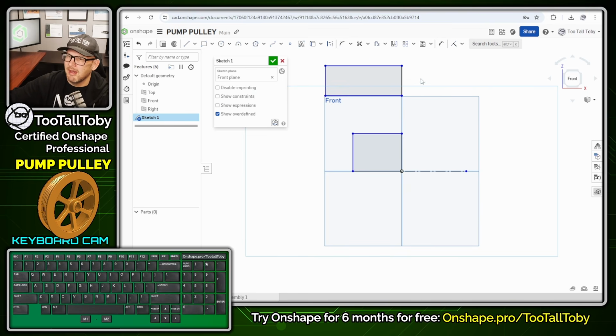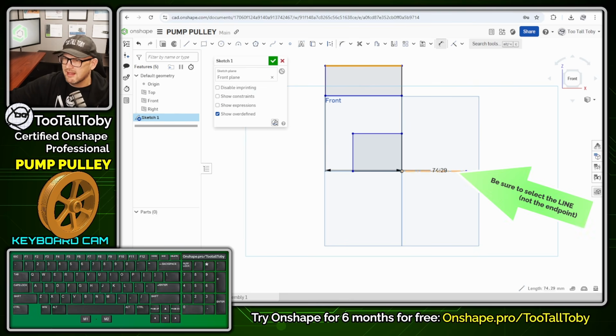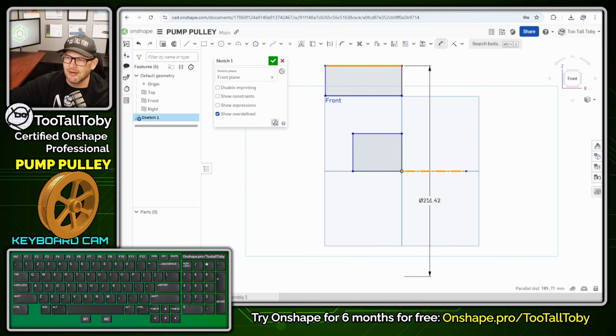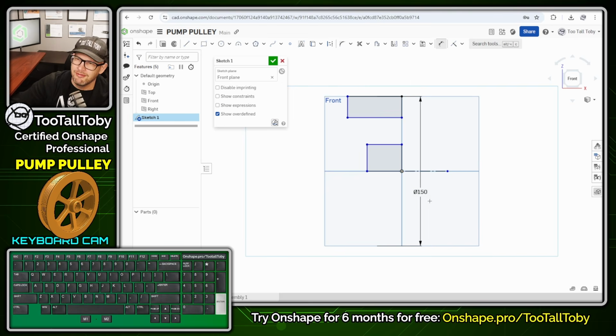Now I want to create a dimension for the overall diameter, the outer diameter, or OD, of this pulley. So I press the letter S and jump into the dimension command. Click this line, and then click this line down here. And now this is really cool. Before I click again, if I move my mouse down below that center line, it gives me a doubled dimension, or a diameter dimension, for the outer diameter of this pulley. So I can single left click, let go of my mouse, and then type in 150. Doubled dimensions are very useful when you're performing revolves in Onshape.